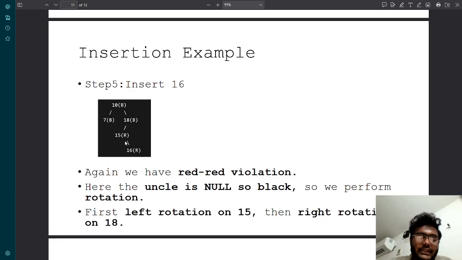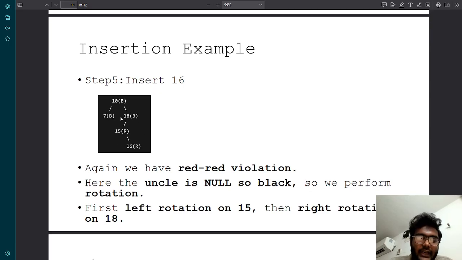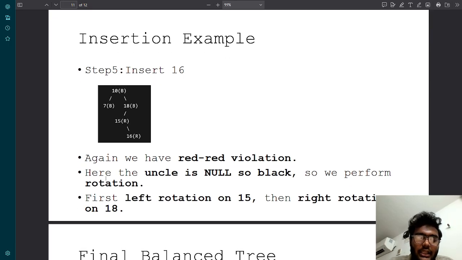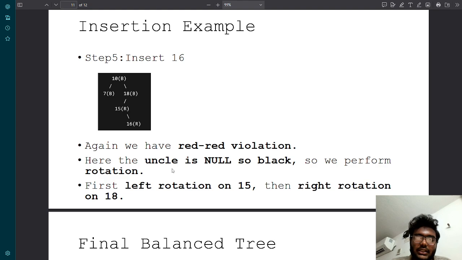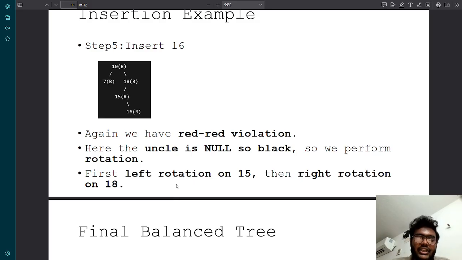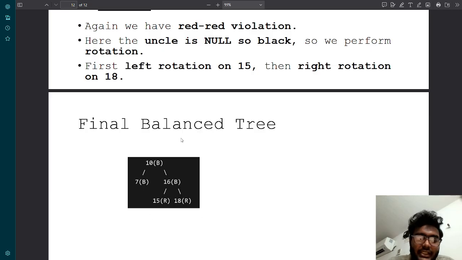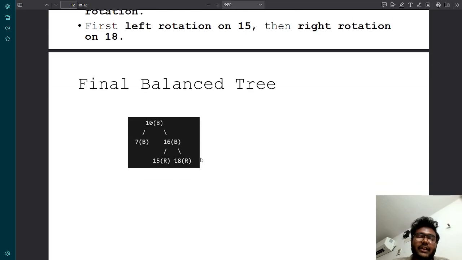16 will be inserted as the right child of 15. Again, there is a red violation, as you can see. Here the uncle is null. This is the child, this is the father, and there is no sibling of the father, 15. So we have to perform a rotation: first a left rotation on 15, then a right rotation on 18. The final balanced tree will look something like this. So this is the final balanced red-black tree.